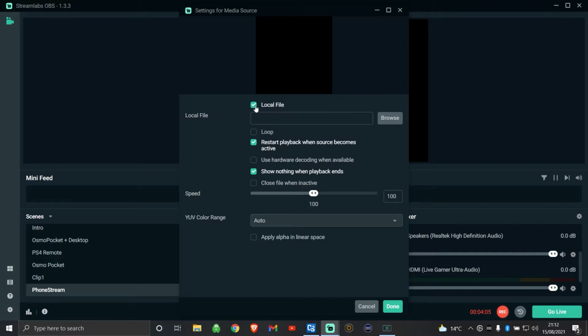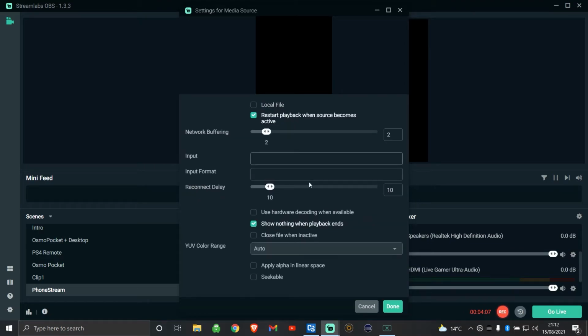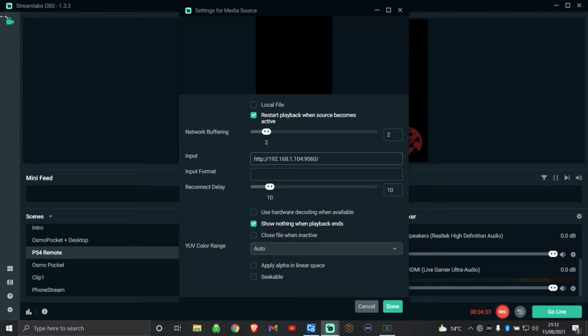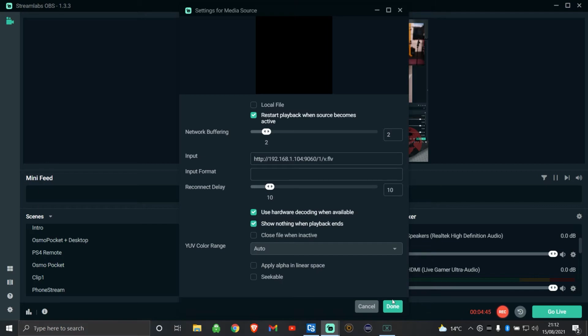Okay, uncheck local file, and here it's going to ask you for input, and in there just enter that URL from your phone. Obviously this address will depend on your local network settings. Okay, I'll check use hardware decoding, and done.